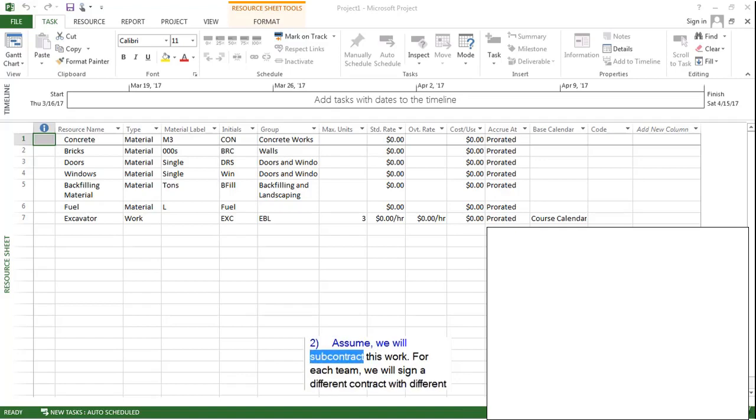Assume we will subcontract this work. For each team, we will sign a different contract with different companies. Therefore, we will sign 2 contracts with 2 different companies. But there is a problem. We haven't decided the companies at the moment, and therefore, we don't know their names and we don't know their capacities.